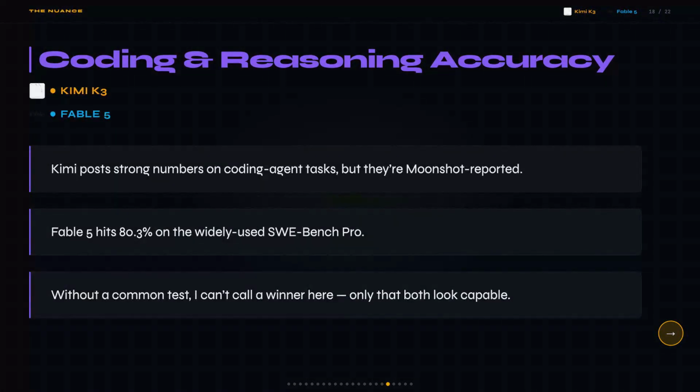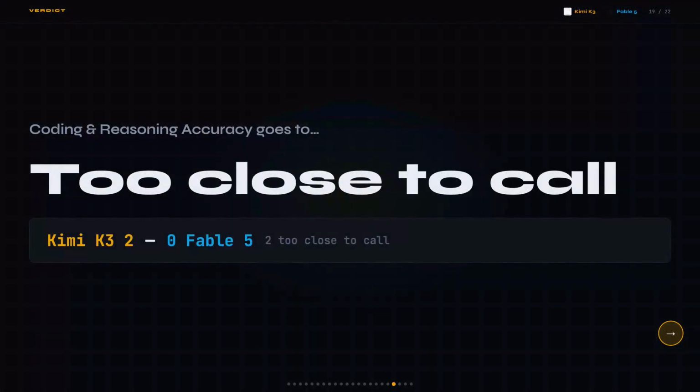And this is where I want to take it with a grain of salt, because Kimi's numbers come from Moonshot's own reported tests, and Fable 5's SWE Bench Pro score is community reported. Neither set ran on the same setup. So you're kind of pulling a lever on a slot machine if you try to rank these against each other directly. This one's another tie.